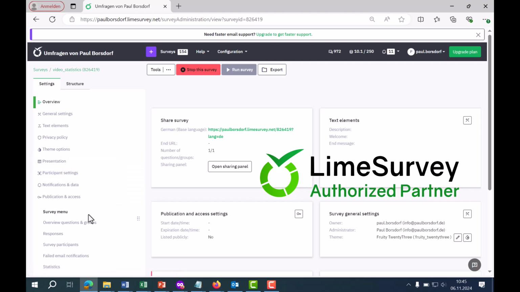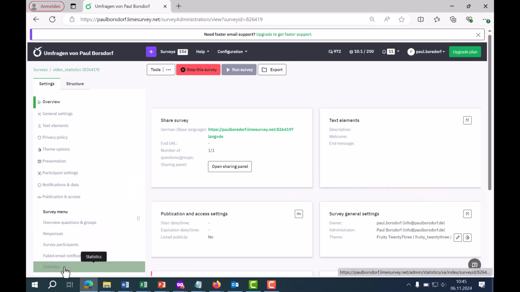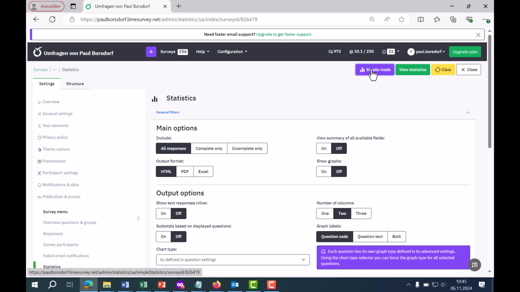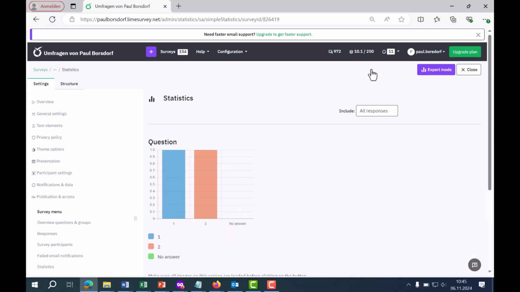Okay, the first step here is to go to the survey settings and then you can scroll down on the left side to the item statistics. There are now two options there. You can make all kinds of settings here or start with the simple mode. I'll click on it, then you'll see what the easy mode looks like. You simply get a simple bar chart for all the questions you have in the survey, which tells you how often the individual answer options were chosen. What is still missing here are answers to open questions and also tables, percentages and so on and so forth.